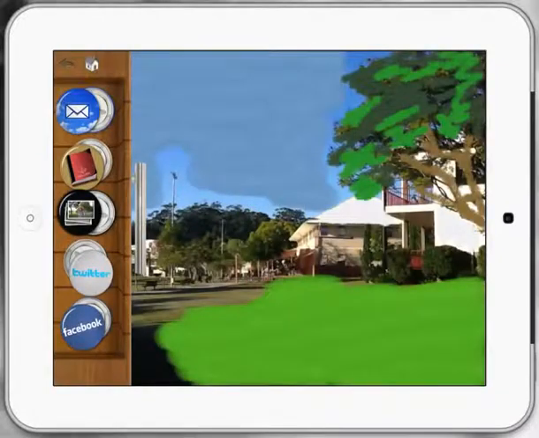Then I can use it in Pages, in Keynote. I can import these pictures into other apps like Explain Everything. So that's tutorial 2 on Drawing Pad. Quick little art activity, but as you can see, fairly effective.